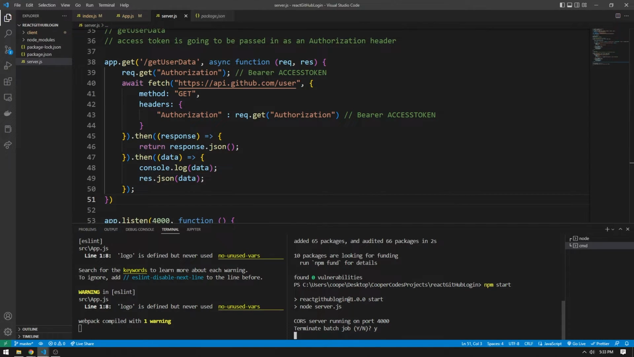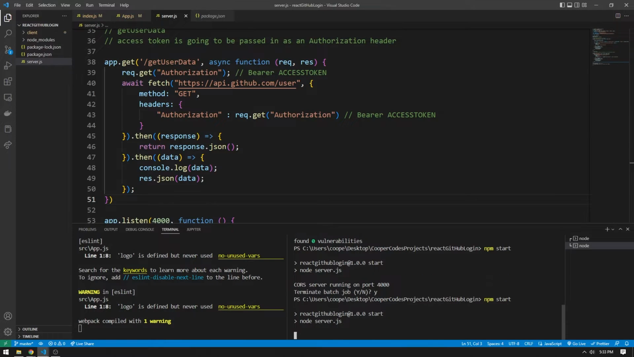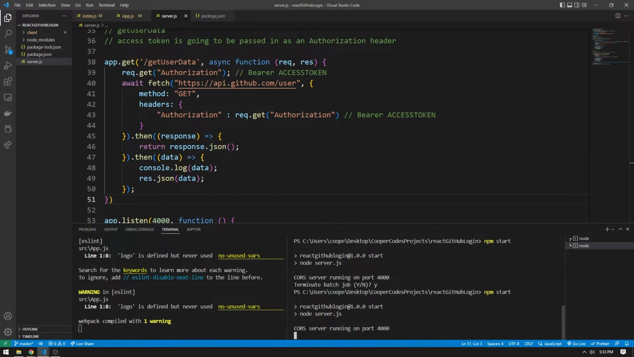So make sure to go to your terminal and then restart your server, just so it has all that new logic inside of there. So now we can go to our front end and work with this server.